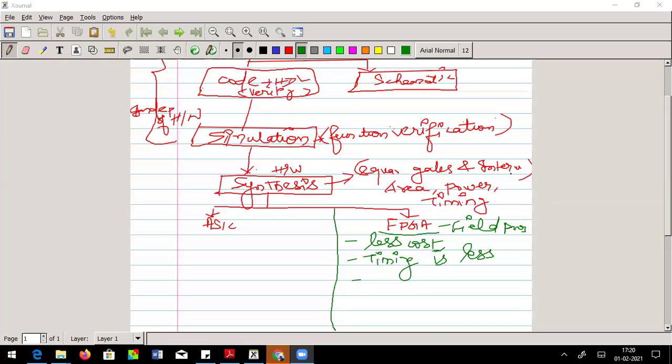Okay. So what happens with FPGA? In fact, it is more advantageous. As we see here, it is taking very little design time and less cost. But what is the problem with this FPGA? It is not optimized. That's the problem. What do you mean by that?